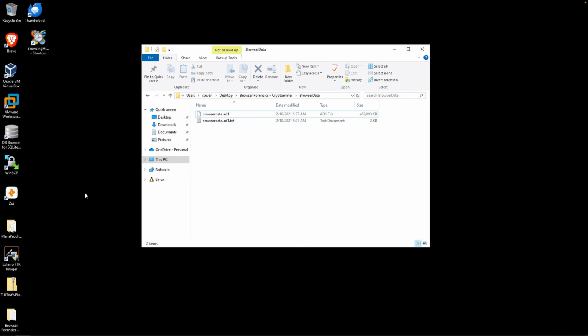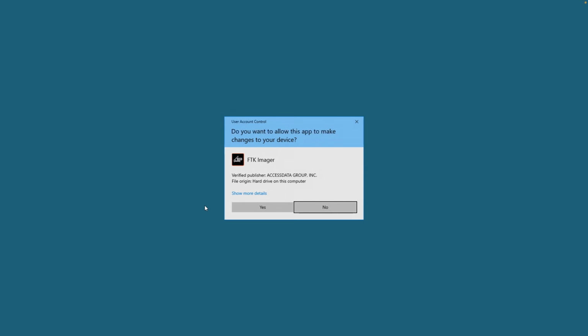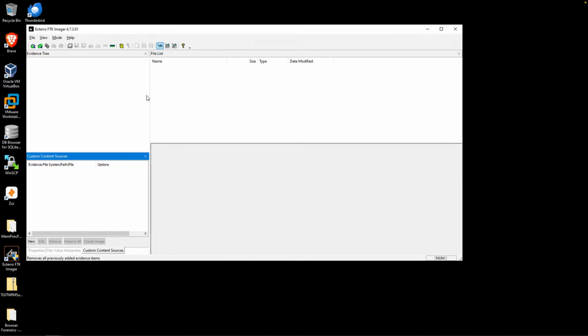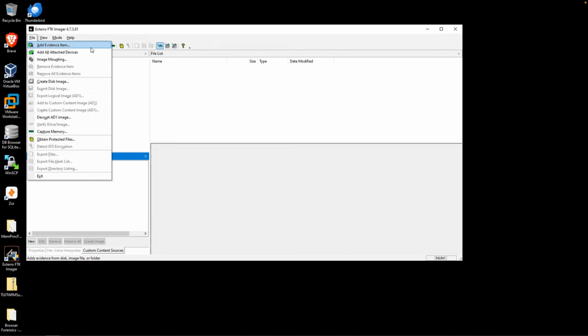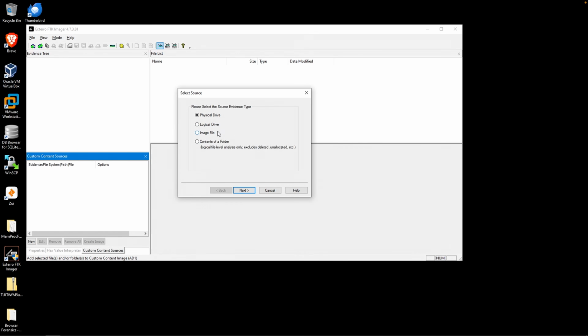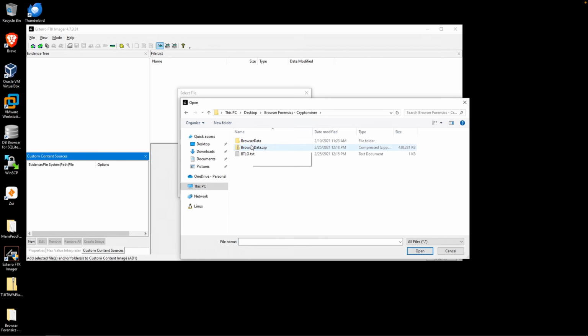Once you've installed FTK Imager, go ahead and double click it. And once FTK Imager opens up, you want to open up the E01 file. To do that, you'll want to head over to File, click on Add Evidence Item. Next, you want to click on Image File. Click on Next, and now let's browse to our E01 file. It's inside our Browser Forensics, Browser Data, and browserdata.E01.